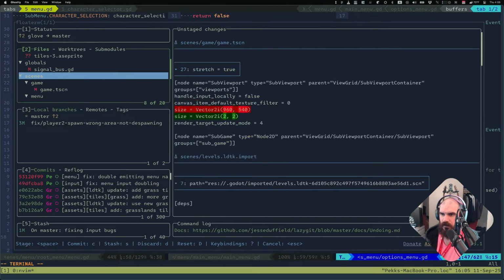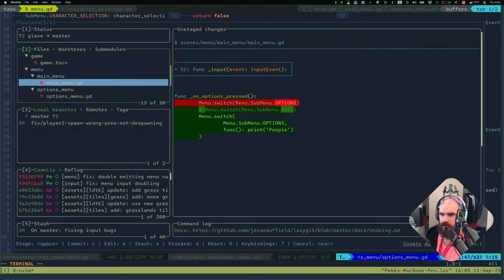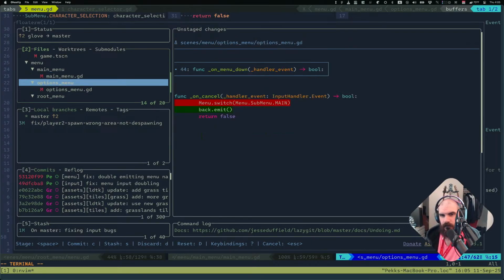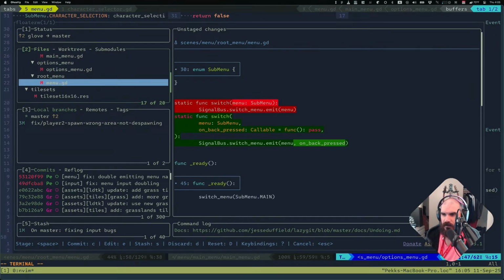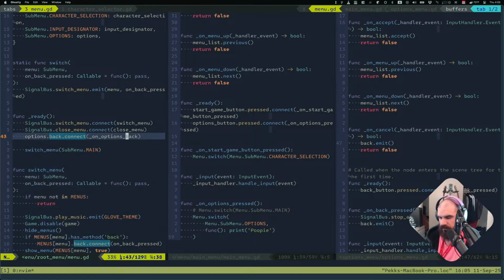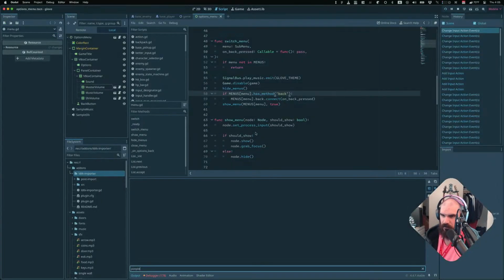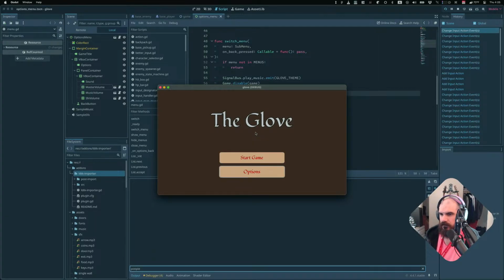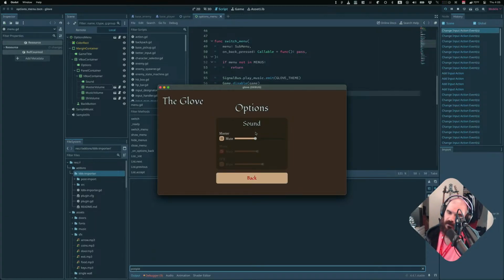Yes. Sig bus, we added that. Callable. We passed it through here. We emit back instead of doing this. Oh, and then options.back connect. This is the reason why the back button's actually working, most likely. Now the back button won't work. That's right.